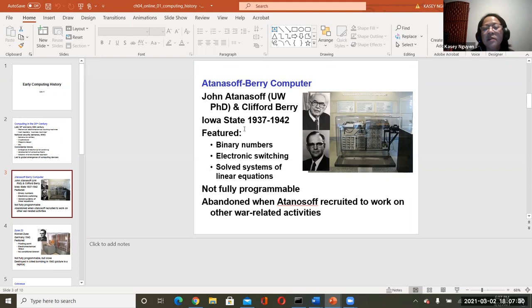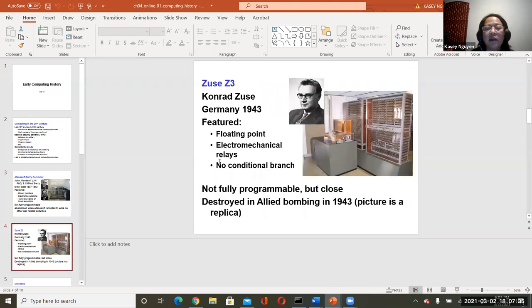And this was from 1937 to 1942. The reason why I'm showing this is that the construction or the design in computing hasn't changed too much from earlier times. We have improved the technology, but the architecture still has some of the basic components that we see today. And the Zuse Z3 was designed in Germany.